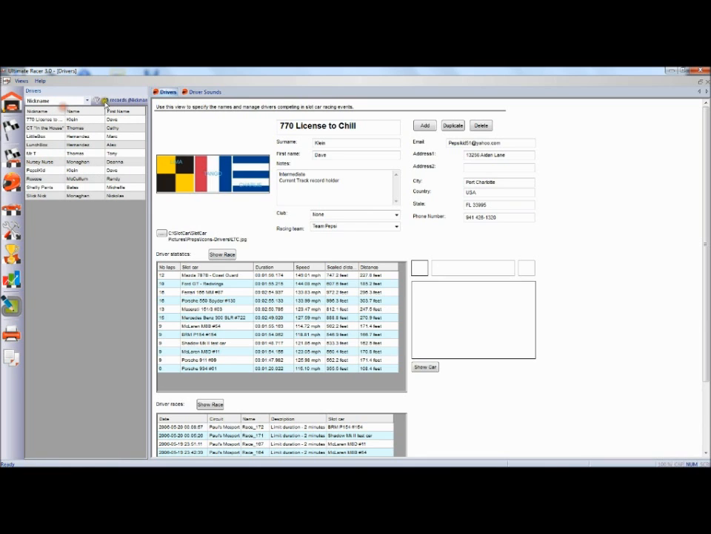Additionally, the list can be filtered, limited to show only those drivers matching certain criteria. This is done using the filter button, which is the funnel icon next to the drop-down box. Click on the row and column that contains the data you want to search for and click the filter icon. Clicking the filter button again restores the entire list to its default state.